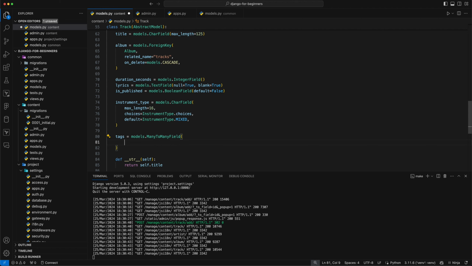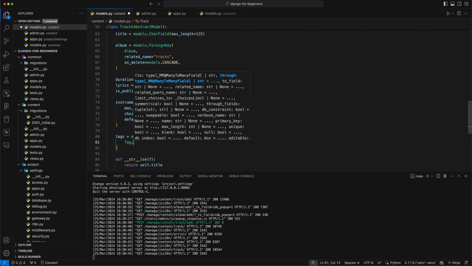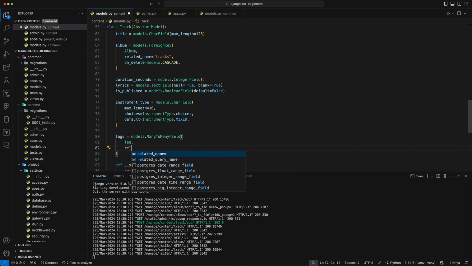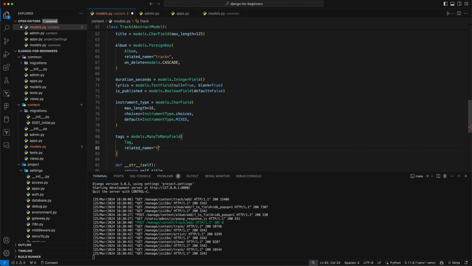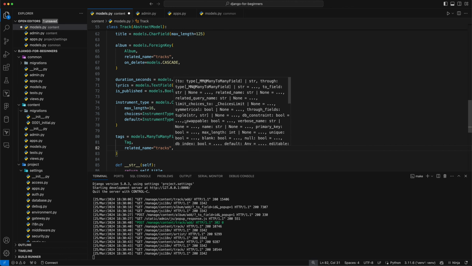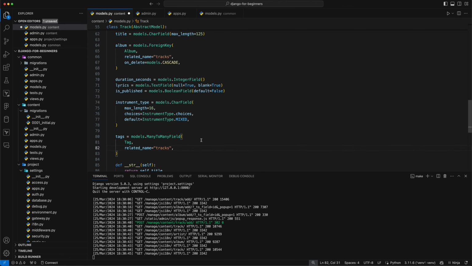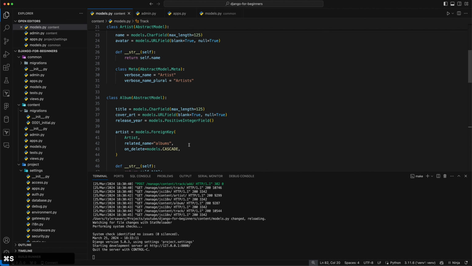Now in here, we first of all, similar to a foreign key, need to say what the model is. So we're going to use the tag model. And we can also give this a related name. So we'll call this tracks, similar to what we did there. So that way, on any given tag through the ORM, we can actually say tag.tracks, and it will return us all the tracks that have a relationship with that particular tag. And we do want to say this can be blank. It can be blank because some tracks won't have any tags. So we're going to do that.